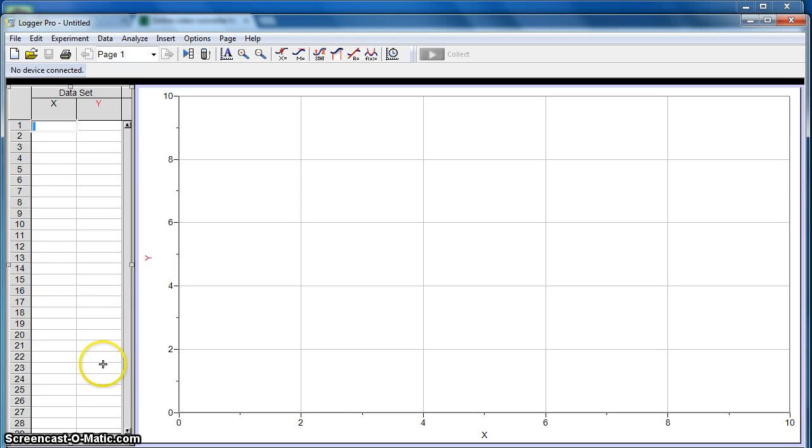Hi, and welcome to the screencast for how do I use LoggerPro for video analysis. I'm going to show you the basics of using LoggerPro with video analysis.